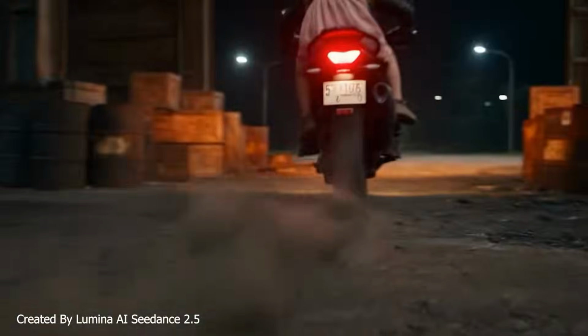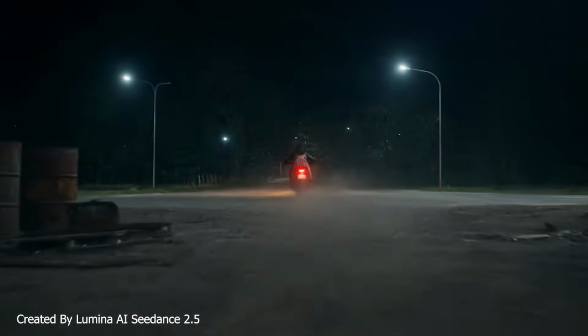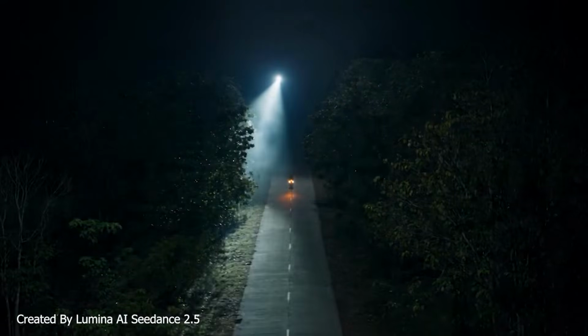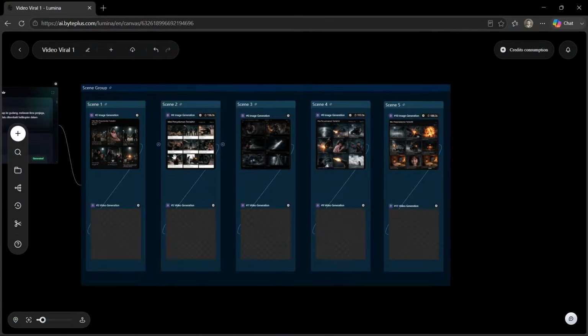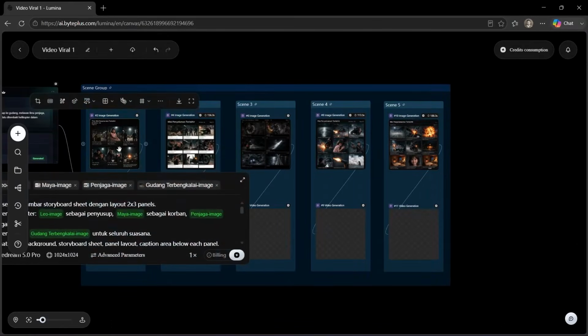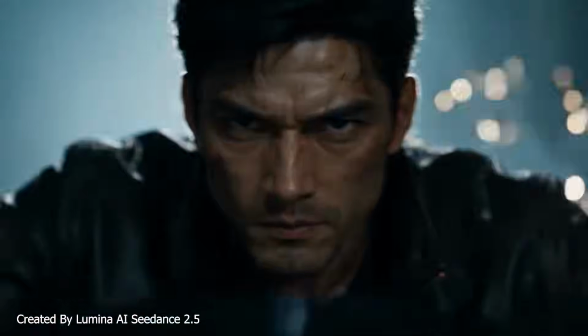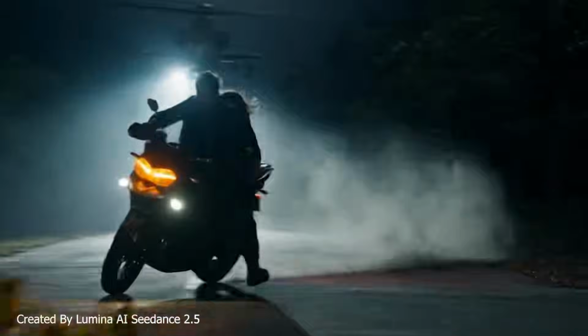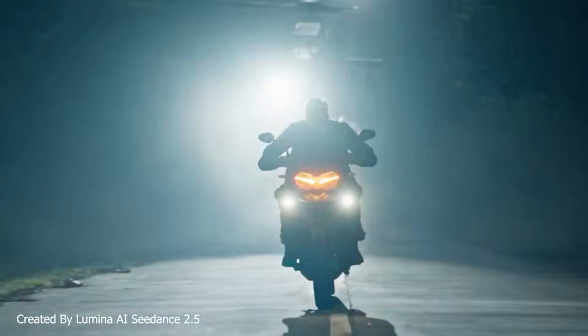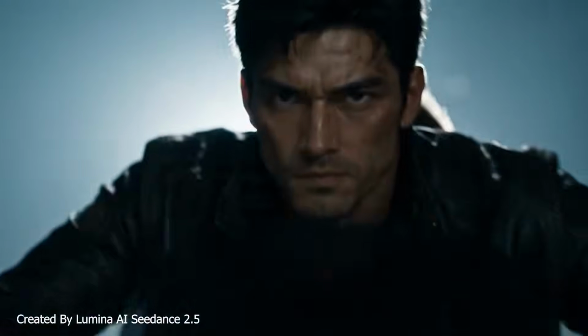The video you're watching was made with Seedance 2.5 in Lumina AI very easily thanks to the canvas feature. With just a single prompt, you can already generate the storyline, images and characters you need, including prompts for video journals. And you can also combine several videos into one. And in this video, we will discuss Seedance 2.5 in Lumina AI.